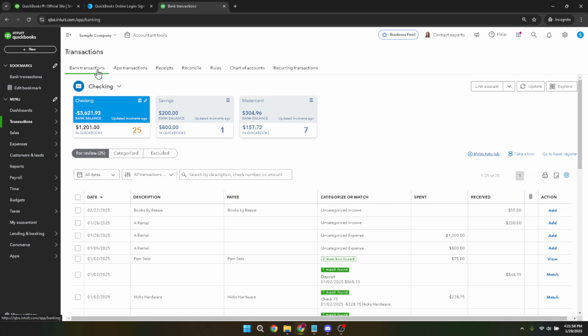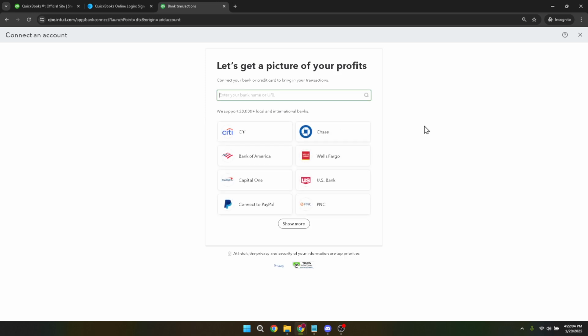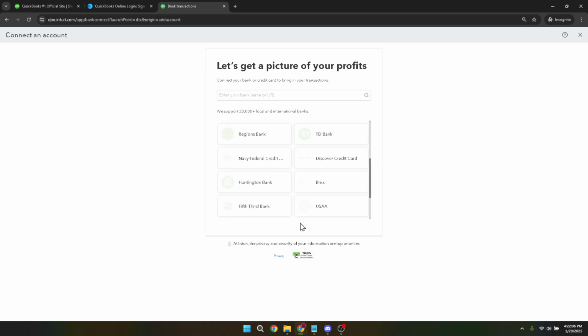Now look for the Link Account drop-down. This feature allows you to connect and manage various accounts seamlessly within QuickBooks. By selecting this drop-down, you'll see an option labeled Upload from File. Click on this. The capability to upload from file is particularly helpful if you prefer to manually manage or transfer data from another software or your own records.